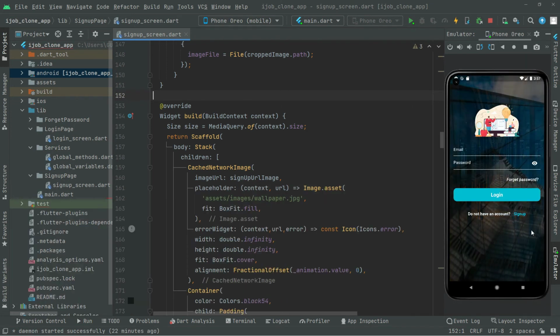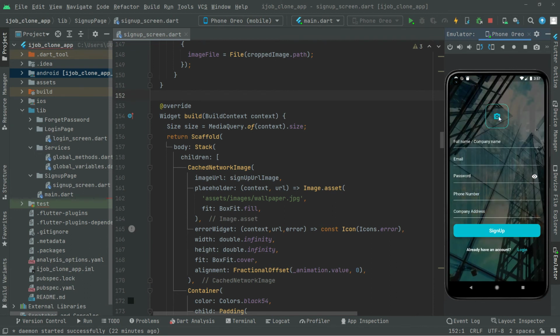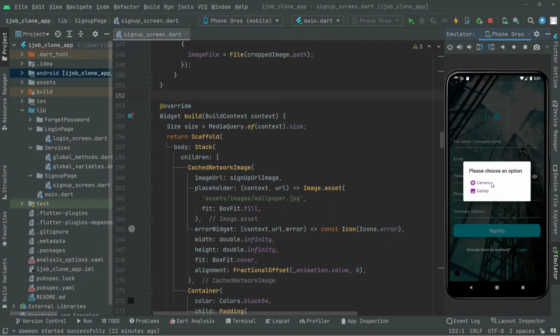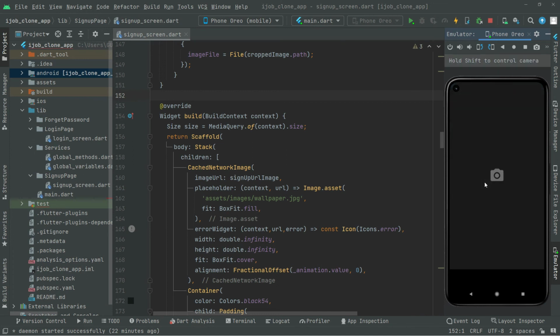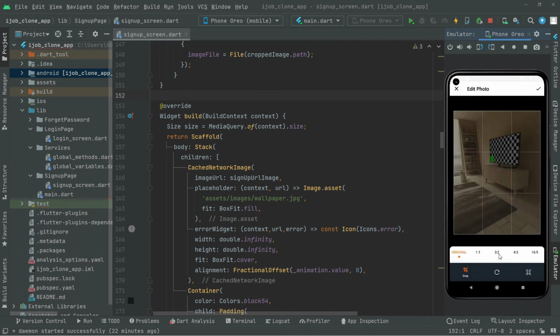So now we will go towards the sign up screen, and here just click on this camera icon. Now go to the camera. From here we will simply capture the image, and there we go with the cropping system. Now it's working totally fine. As you guys can see, you can simply crop the image according to your choice.